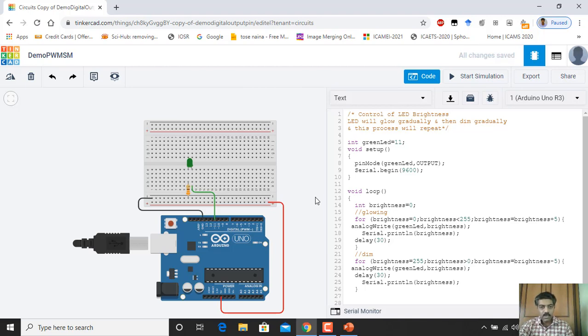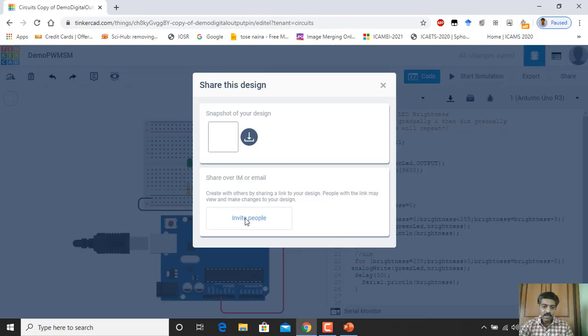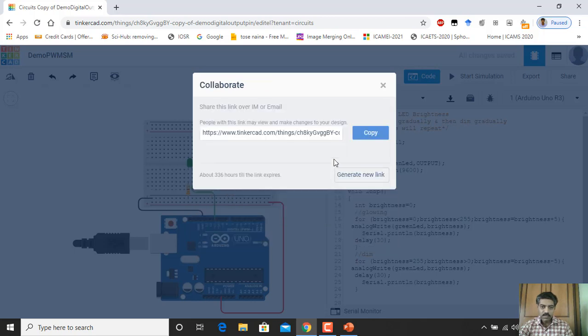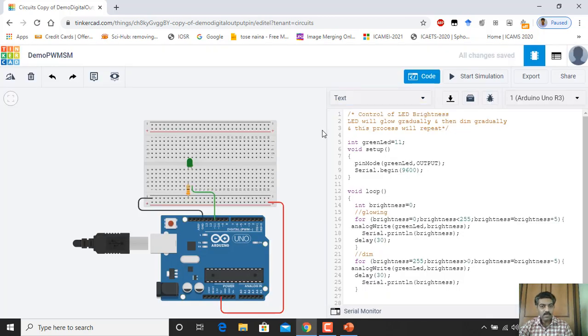the project where you have to draw this circuit in Tinkercad. You have to write this program, and the whole thing you have to send to me, and for that you will get the link of your work from here. Here you can see one tab where it is written share. You have to click here, and then you will get a link like invite people. If you click on it, you get a shareable link. You have to copy that link, and then upload it in the classroom of the course.